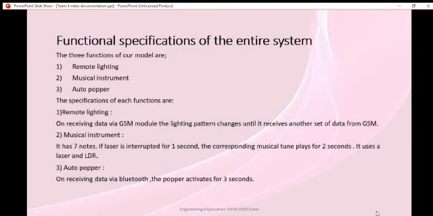In the musical instrument, it has 7 notes. If the laser is interrupted for 1 second, the corresponding tune will play. It uses laser and LDR. In the auto popper, when it receives data via Bluetooth, the popper activates for 3 seconds and it pops up.